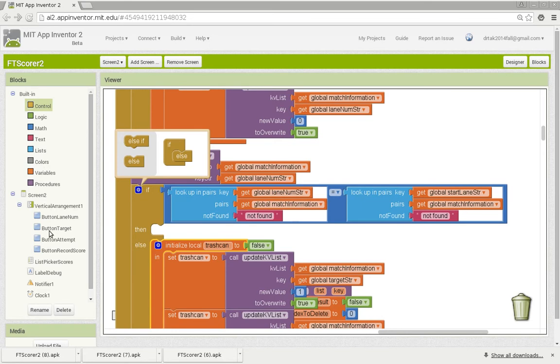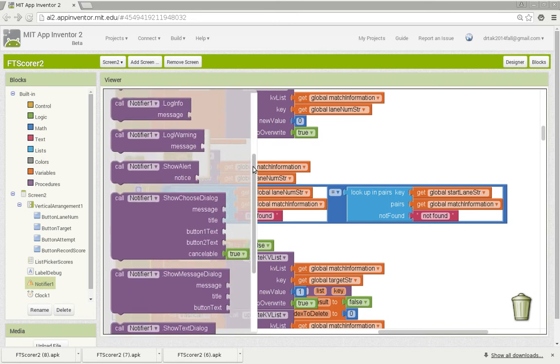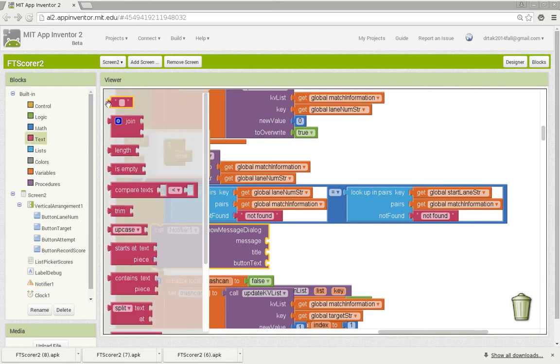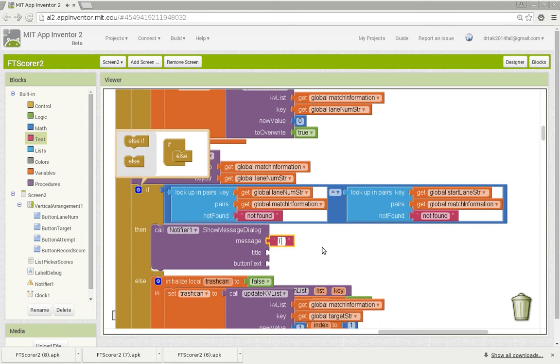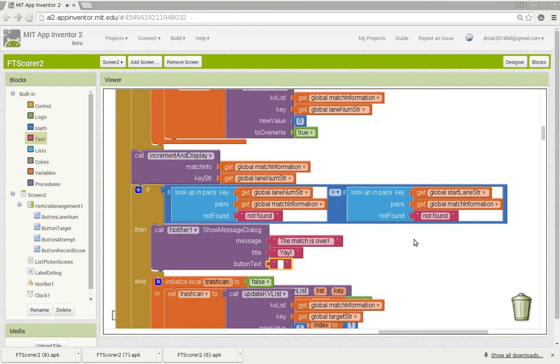Without really doing a whole lot, at this point, I'm just going to use a notifier to display the text here. And this time, I don't want to use a show alert because I don't want it to disappear after 2 or 3 seconds. I want the end user to actually have to click a button to confirm and say, okay, got it, we are done with this match. So we'll use a show message. And the message is going to be: the match is over. Yay. I'll just specify OK for the button for now.